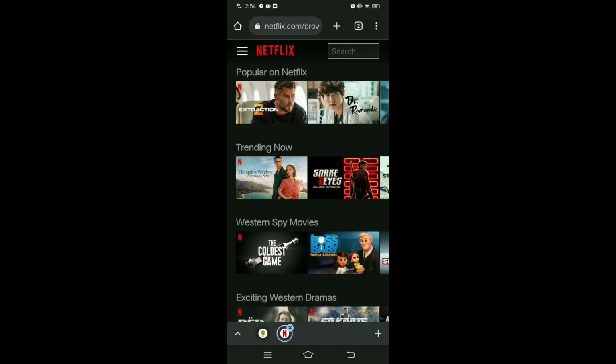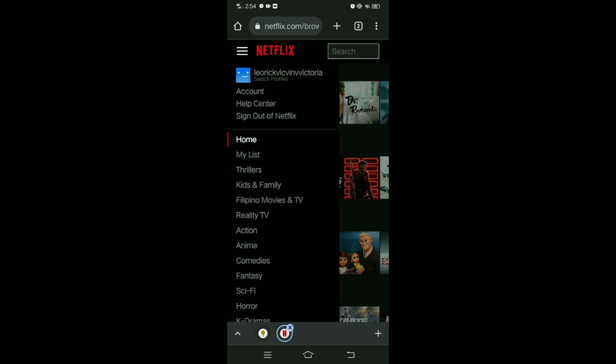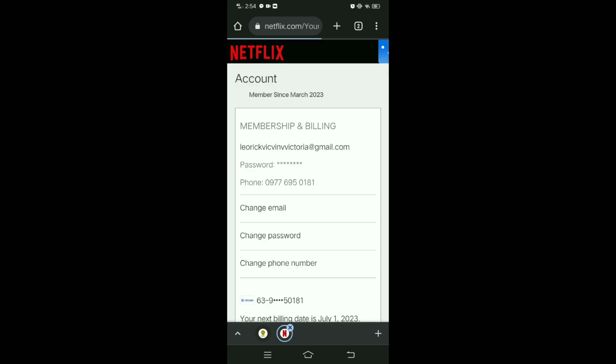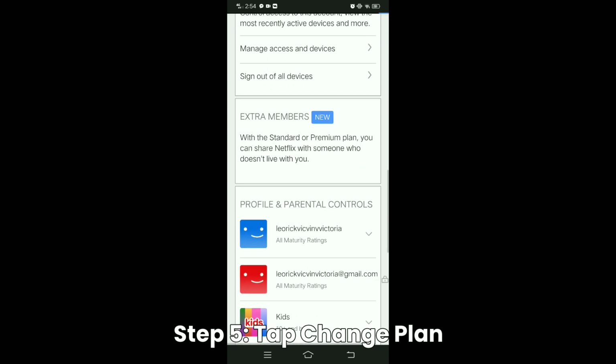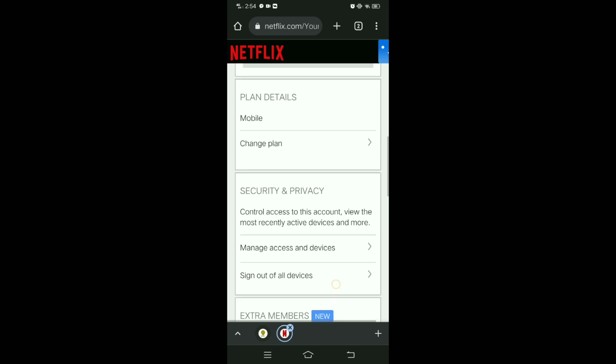Tap the three lines at the upper left corner and then tap account. Scroll down until you see change plan on the plan details option.